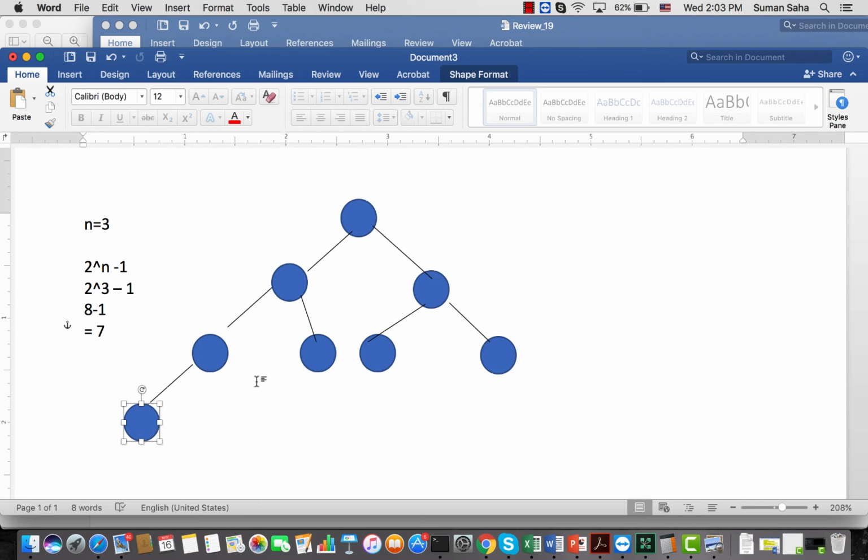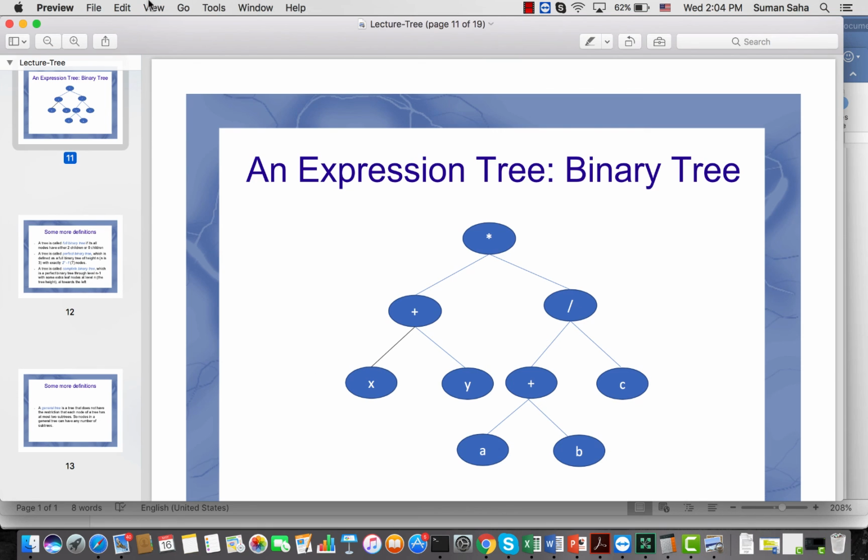A complete binary tree is saying that you might have some additional nodes at level n, and up to level n minus 1 is a perfect binary tree. The additional nodes at level n are towards the left side of the tree. That's why it's a complete binary tree. So this is the idea of the complete binary tree.